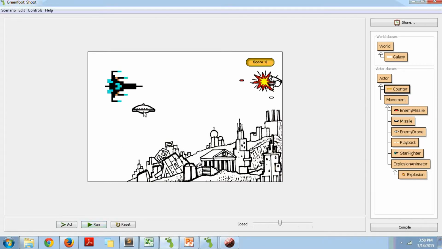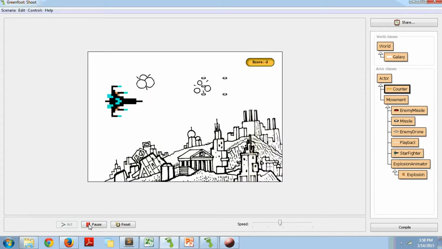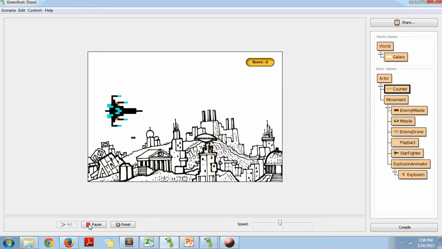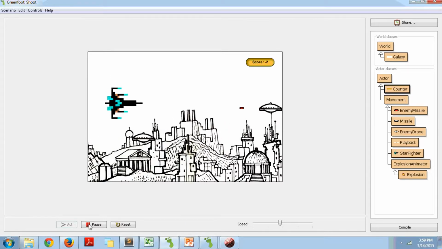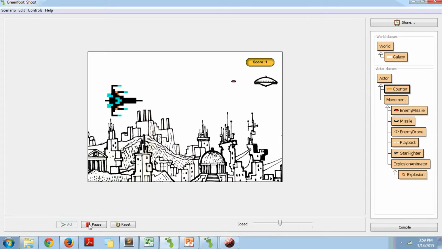These are the enemy drones that I'm talking about, represented by the EnemyDrone class. And you can see as soon as missiles hit this enemy drone, explosions are created. The explosions with sounds are created as soon as the enemy drones are destroyed with missiles or enemy drones hit a starfighter.